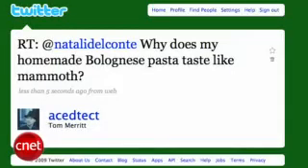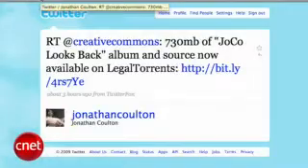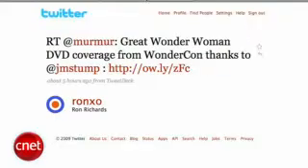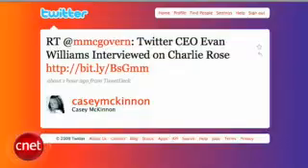Another common oddity is RT, as in RT @Natalie Del Conte: Why does my homemade bolognese pasta taste like mammoth? The RT stands for retweet. You're passing along to your friends something someone else said because you find it informative or funny or whatever. At the same time, you're giving credit to the original poster.